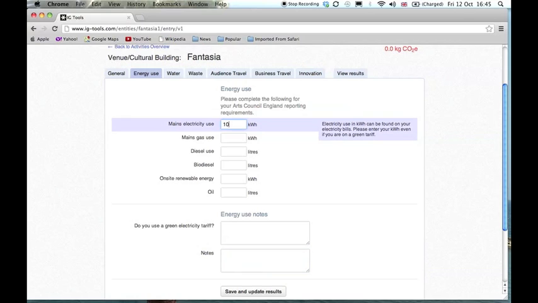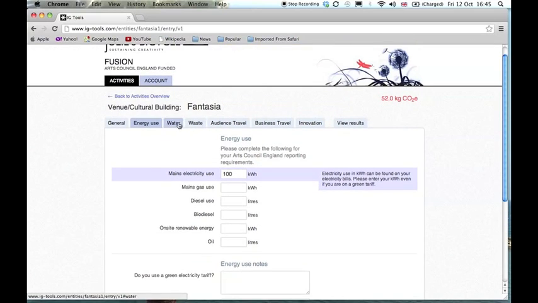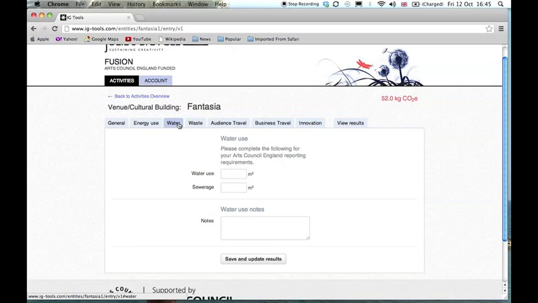As you enter information into the Ictools and then click on Save and Update Results, you will see that your footprint is also being automatically updated on the top right hand side. The process is very similar on the water tab as well.